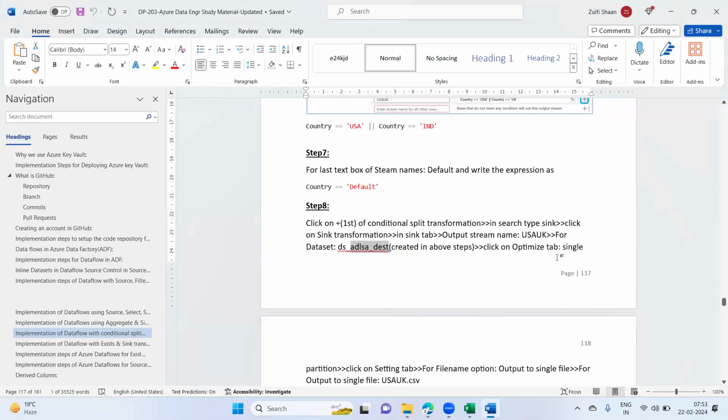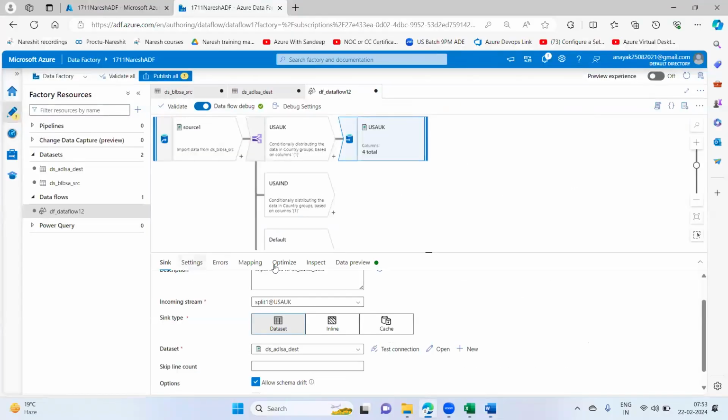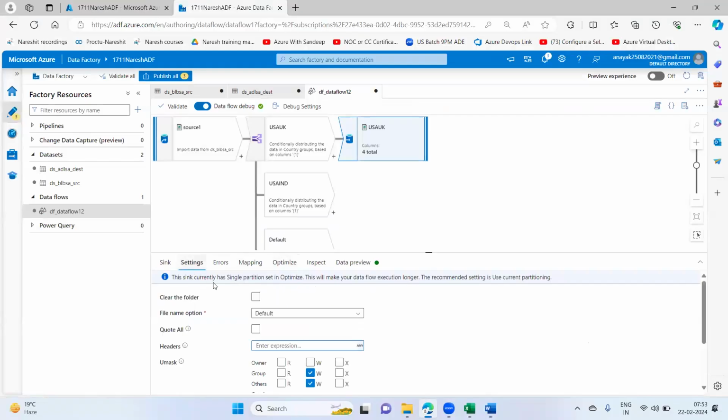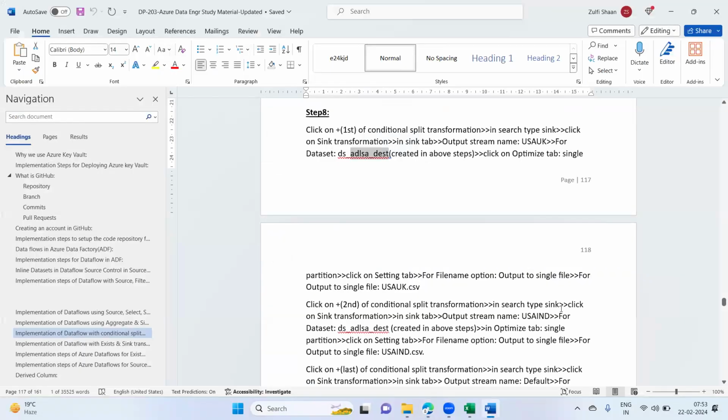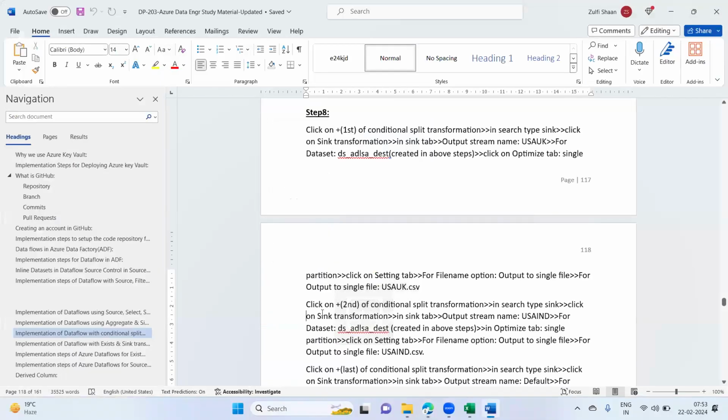Click on the optimize tab, single partition, and then the settings tab, come here, output to single file. For the output single file, say here usauk.csv. So I'm getting the records only for the countries like USA and UK. That's it.